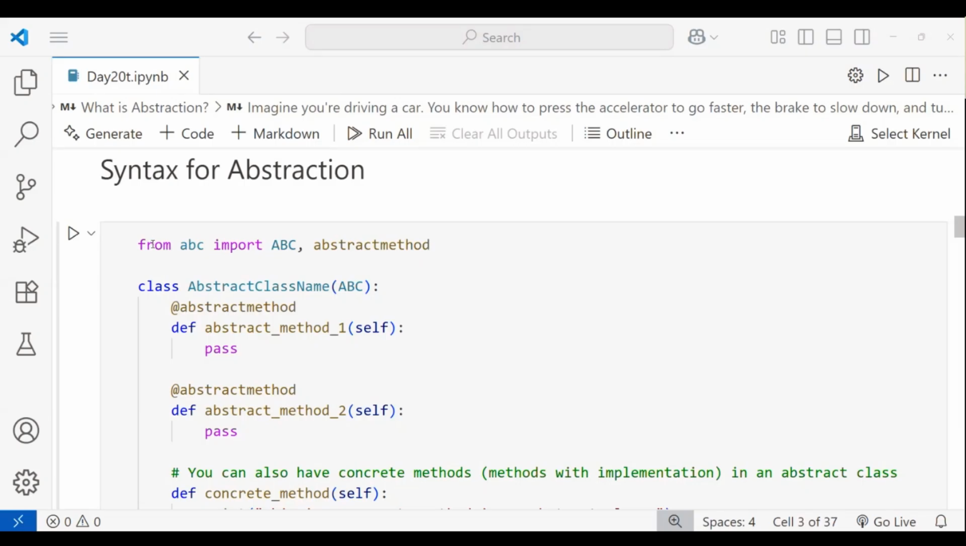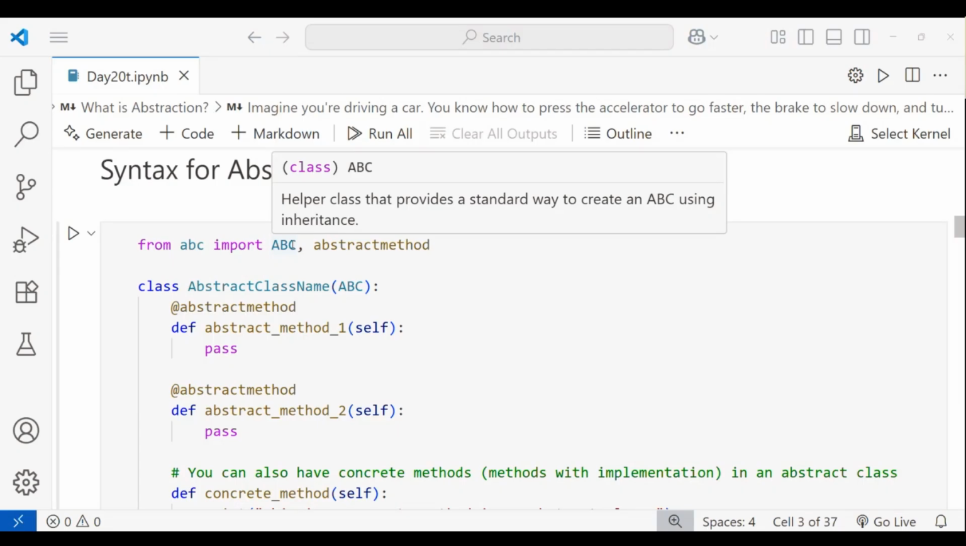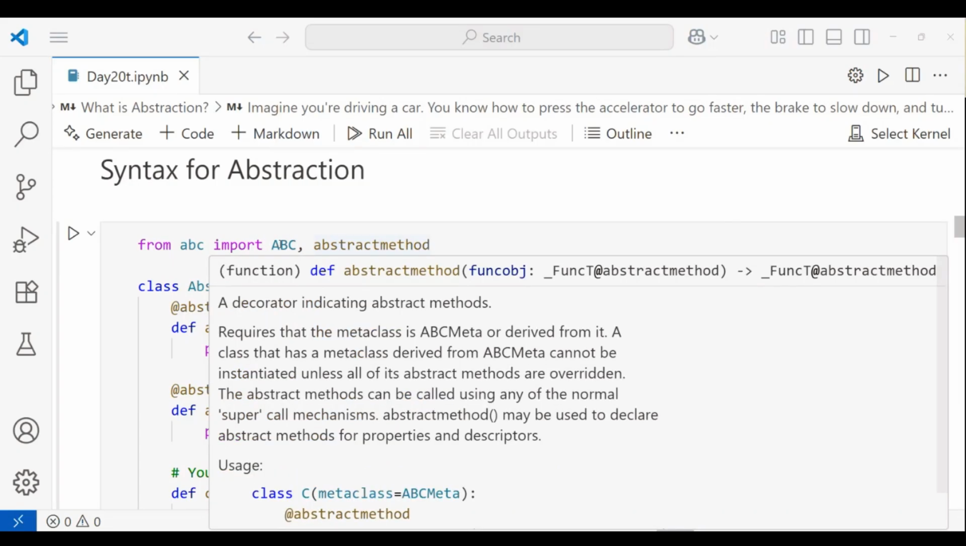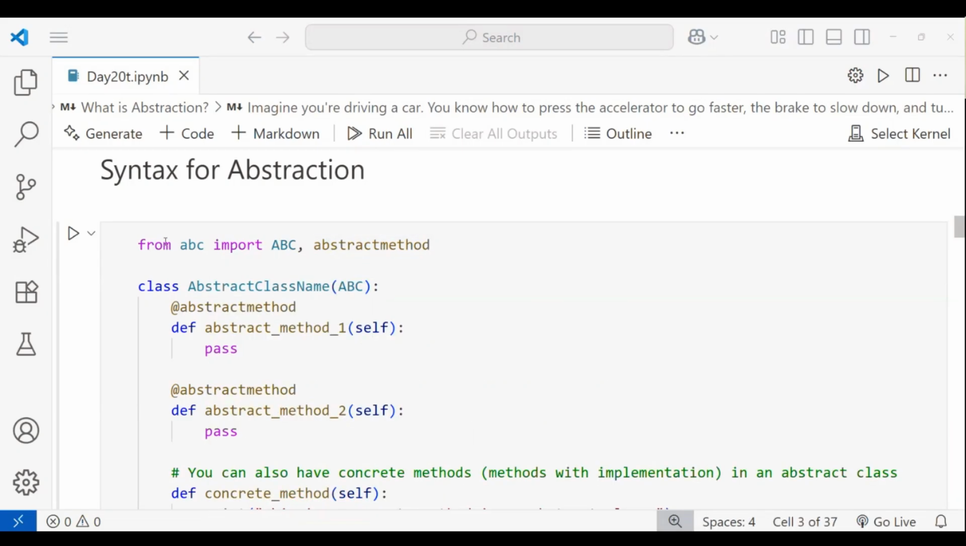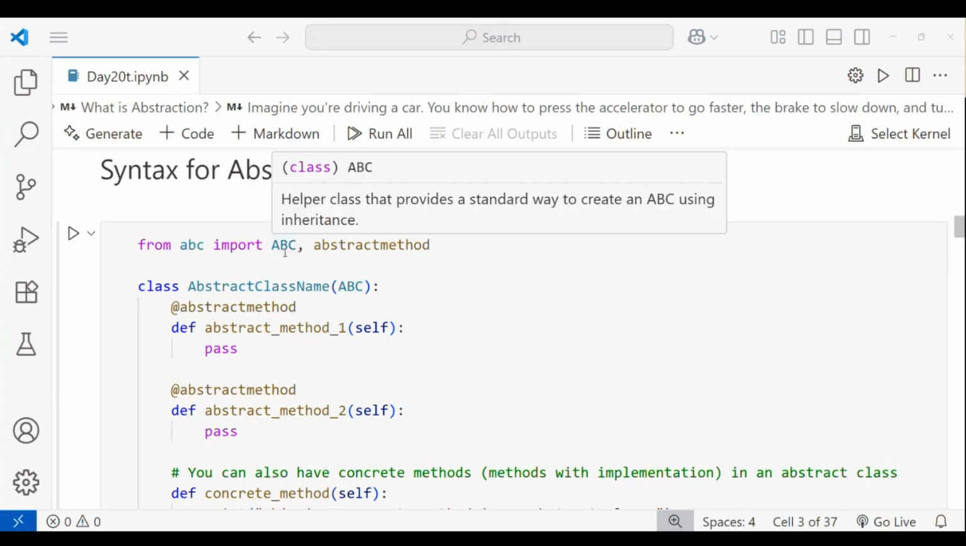From abc, I'm importing ABC. Case sensitivity is very important. And abstractmethod. I'm importing ABC comma abstractmethod. You can observe the from and import. Imagine you have one big library, and from that big library I'm taking only a few books. Here, abc is the library, and in that library I'm importing some books: uppercase ABC and abstractmethod.